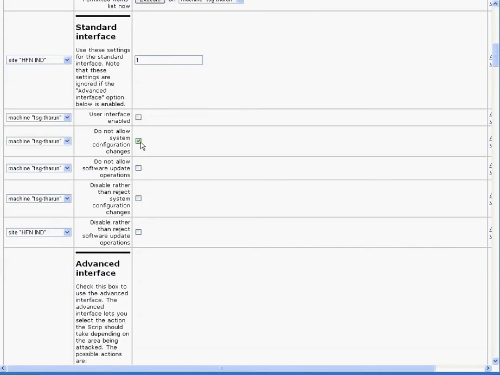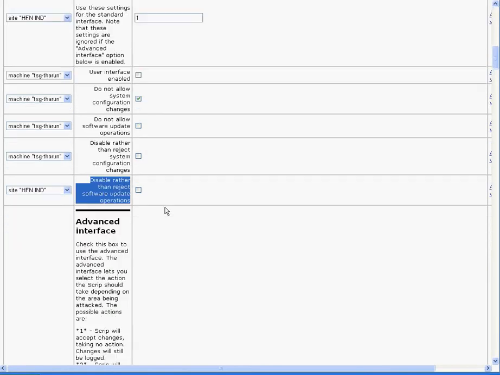And we have two interfaces as we saw in system startup environment control. One is standard and one is advanced. You can use either of these interfaces. Using the standard interface, we could configure the items that do not allow system configuration changes or do not allow software update operations, and disable rather than reject system configuration, and the same goes for software update operation.